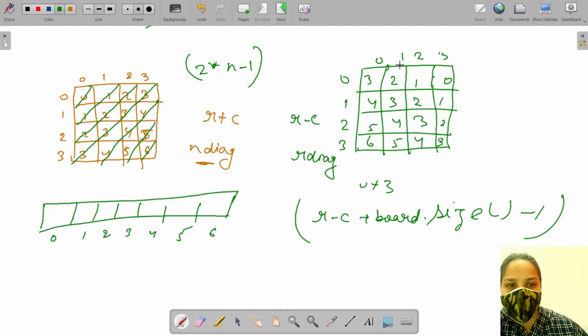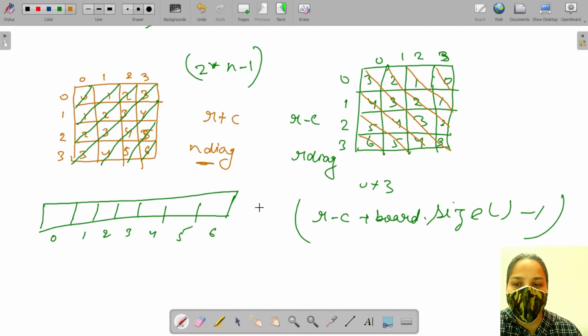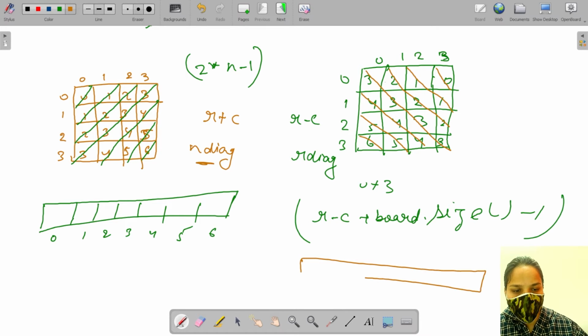All right, so now are you able to see the reverse diagonal here? 1, 2, 3, 4, 5, 6. So we can create an array for reverse diagonal also. 0, 1, 2, 3, 4, 5 or 6.